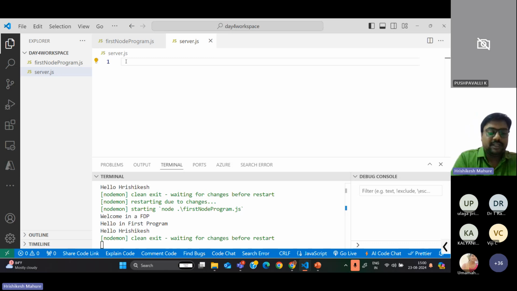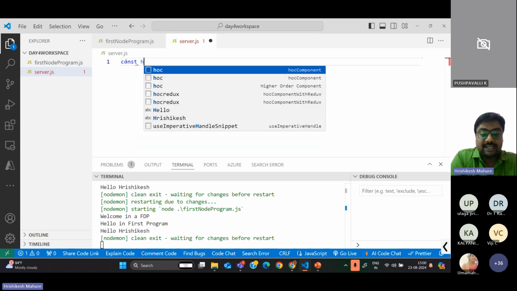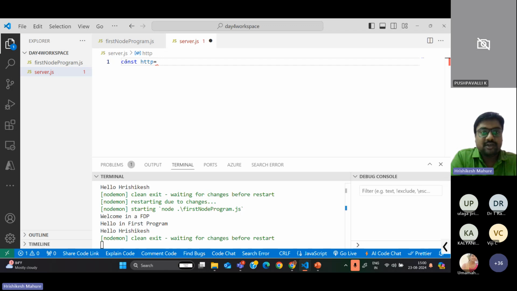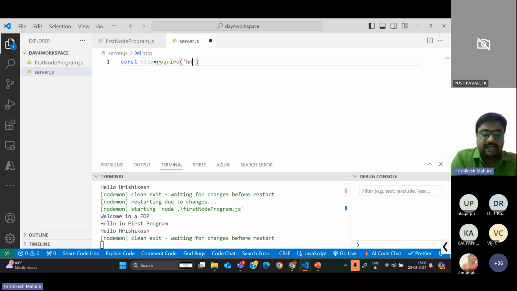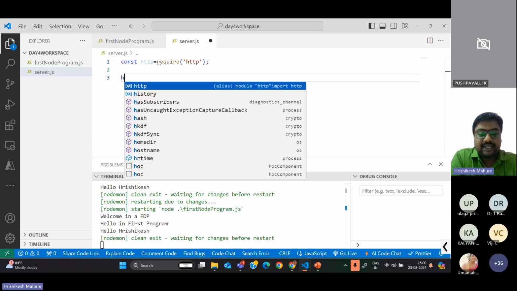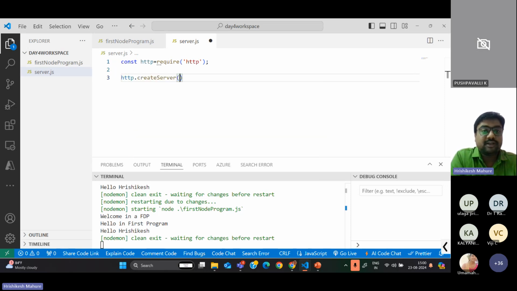So now I'm doing one thing. I'm writing const http equal to require. What do I require? I require http, because I want to connect with the server. So now I'm writing http.createServer, a method.